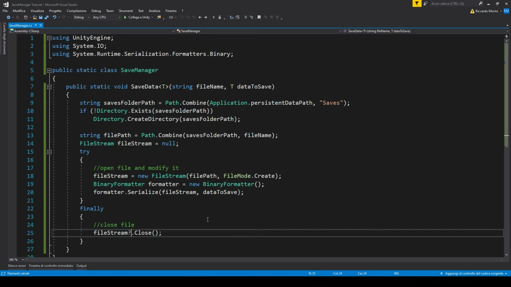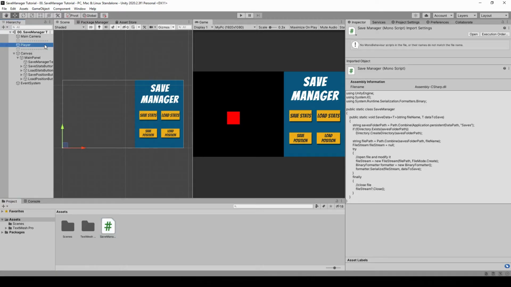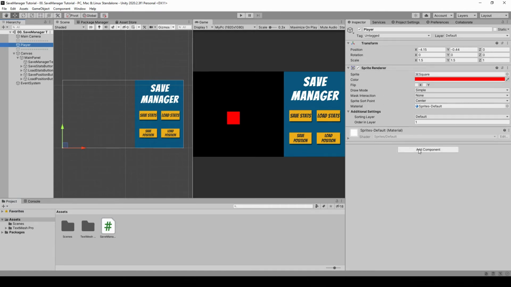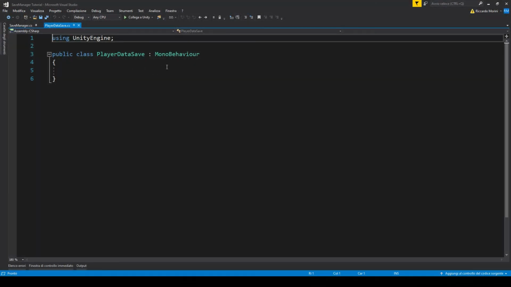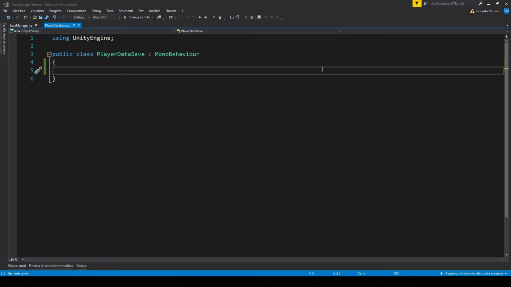You can already test this in Unity. I'm going to grab the player and create a new component. I've called it player data save. I want to handle the overall logic of calling the save manager and using the save manager's data to do something, but the actual data that we're going to save is going to be in another class. So let's make an example of some class that we're going to use for saving data. I'm going to make a dynamic class called player stats.